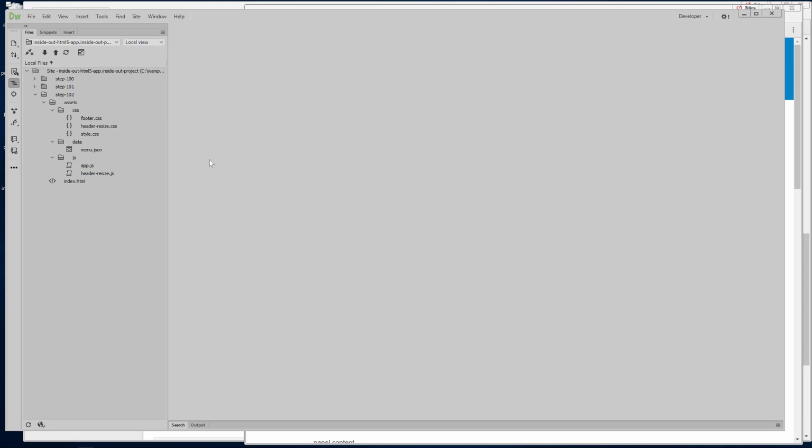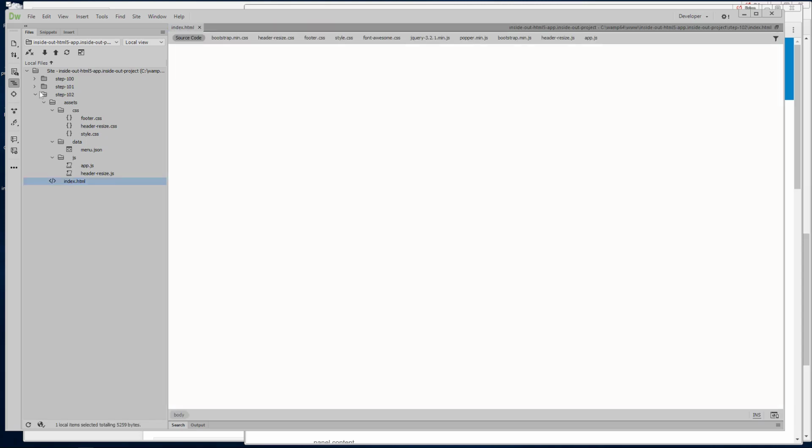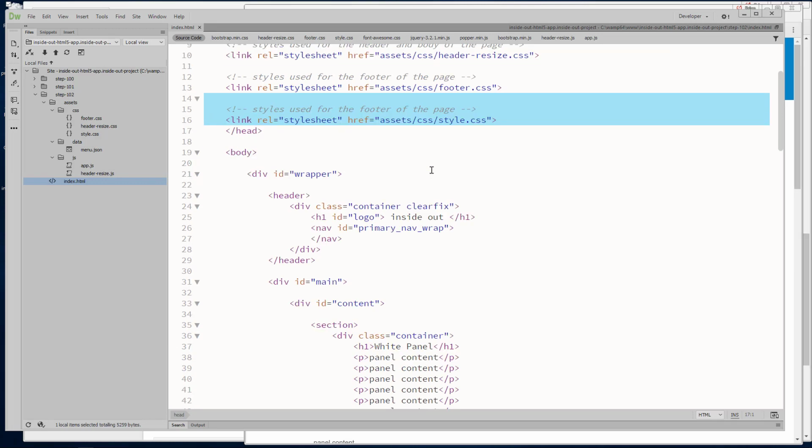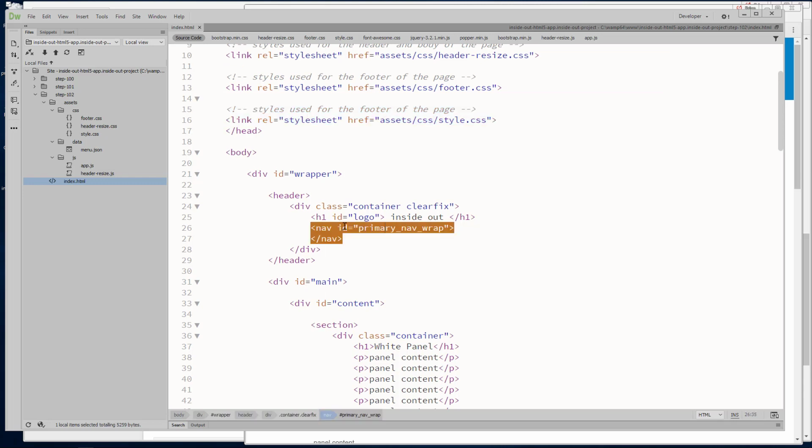I want to go back, and we'll start with the index.html. What we did in this lesson for the index.html is we added in the styles so that we could pull in the styles for our navigation, and we also updated our nav element to have an ID, primary nav wrap.